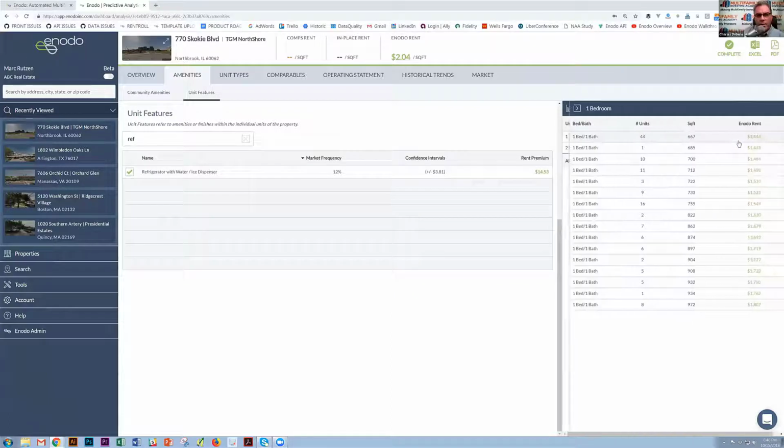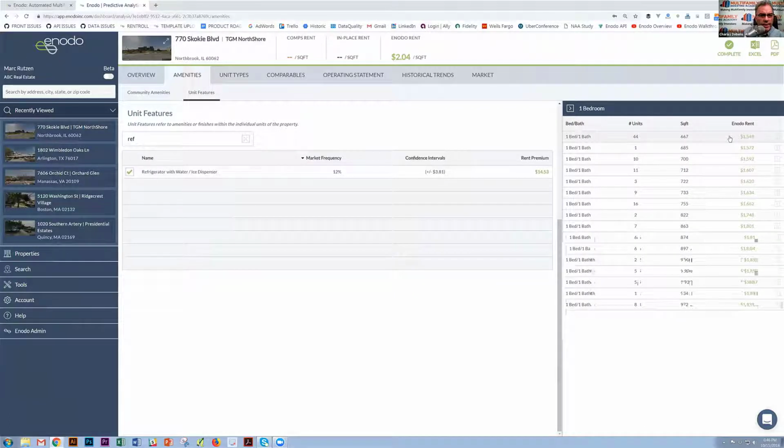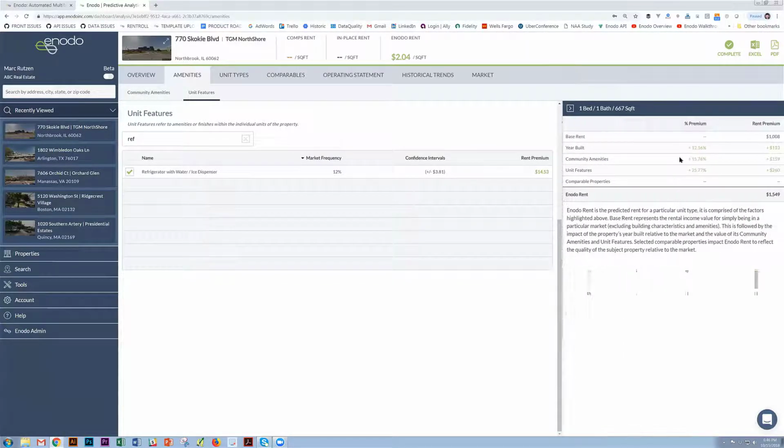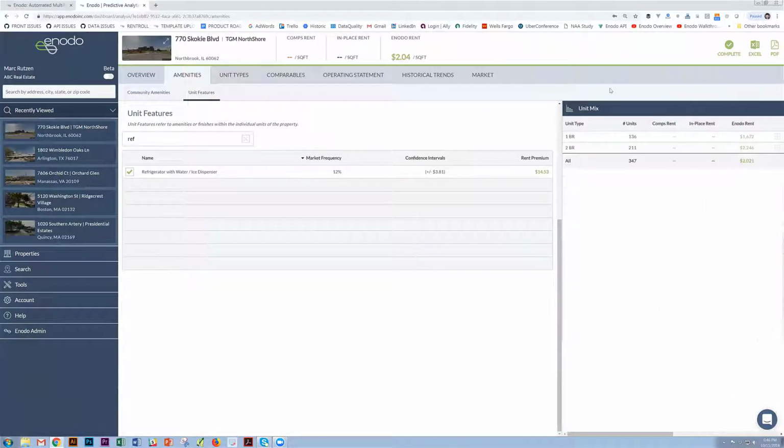Hey, Marc, does Enodo print off a report that we could include in our offering memorandum to our investors with this type of information? Oh, yeah, absolutely. I'll show you in a second here. I'll go through this real quick and then I'll do the Excel export. I think you guys will really like this.